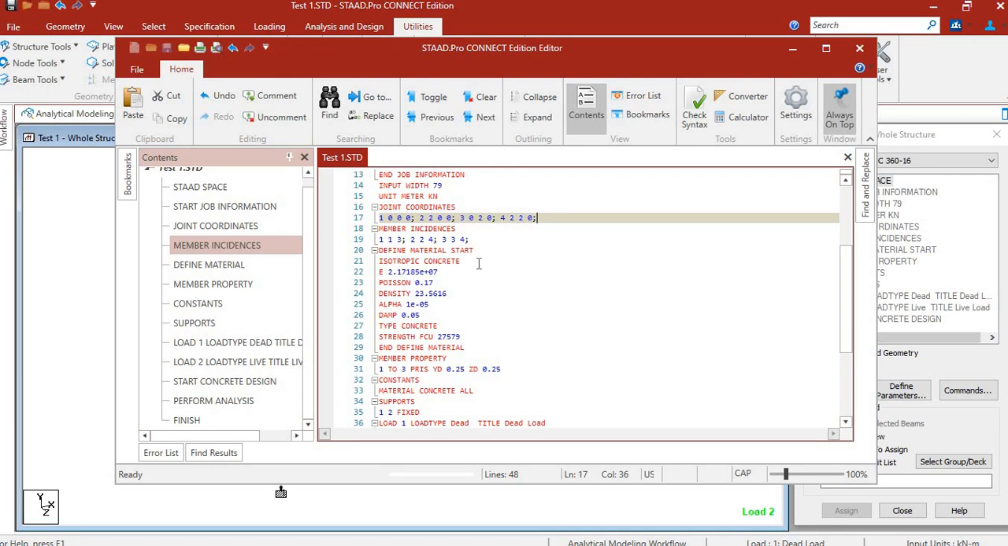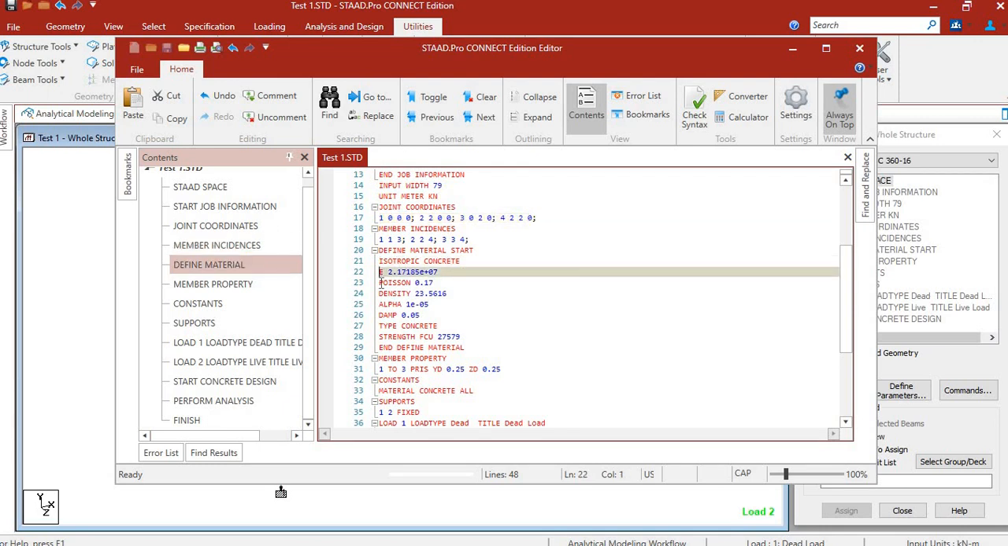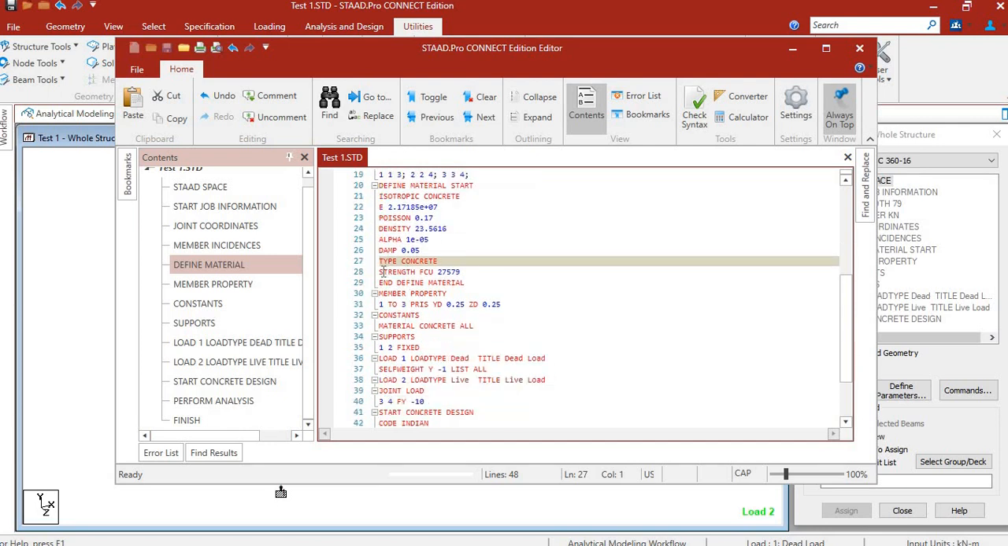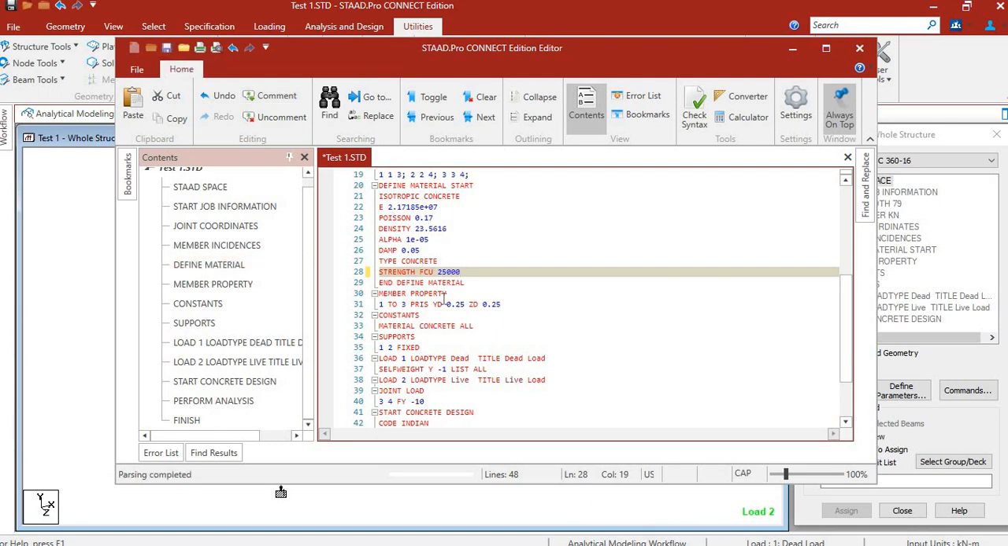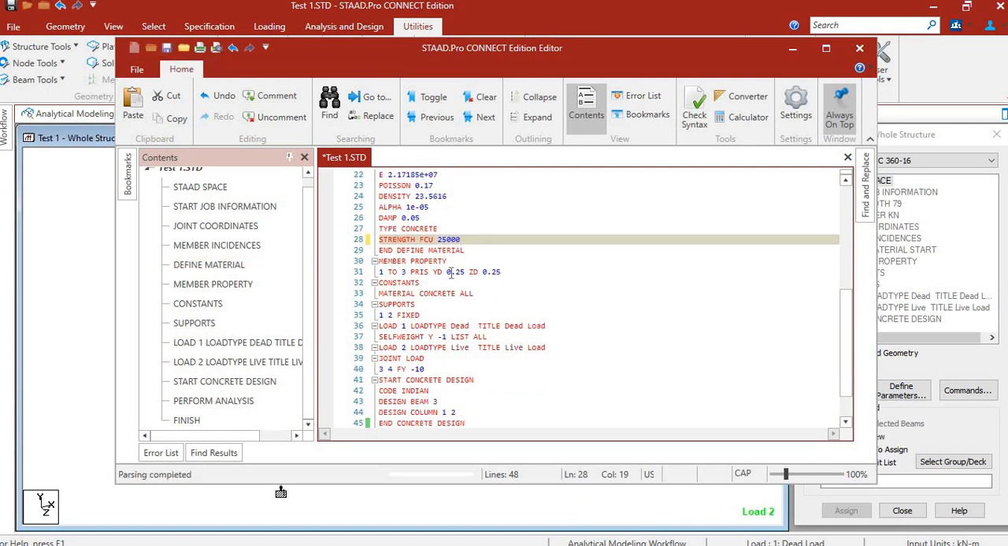So as we have assigned isometric concrete, you can see elasticity it is showing, then Poisson ratio, density, alpha, damping, everything, whichever you want. The structural strength of concrete, that is compressive strength, that also it is showing. This is actually 25,000 that you have to modify before starting the work. Then member property that we have added, 250 by 250 columns.